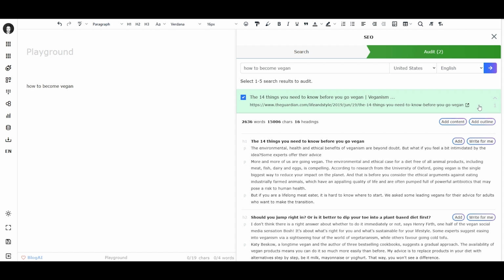And you can see that this site has 2,600 words, 15,000 characters, 16 headings. I can add the content to my canvas, if that's what you need. I can add the outline to my canvas, or I can check out the sections individually and add them to my canvas, or use the Write For Me feature, which basically takes this as context and rewrites it. But I don't want to do this right now. Maybe we do this later, or you have to figure this out yourself. It works similar to the rewrite option that you found in Compete.